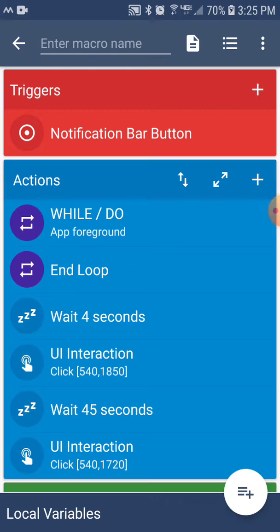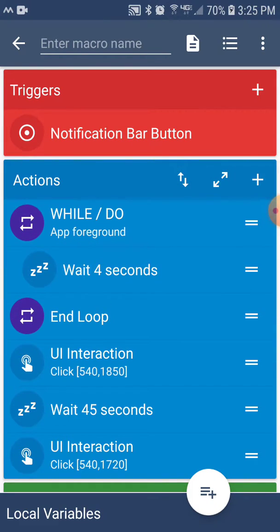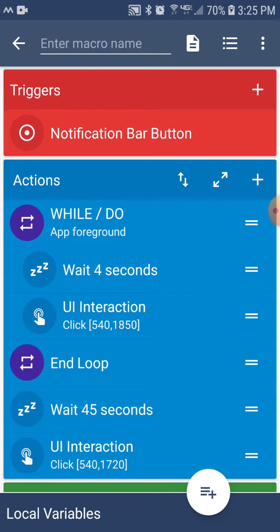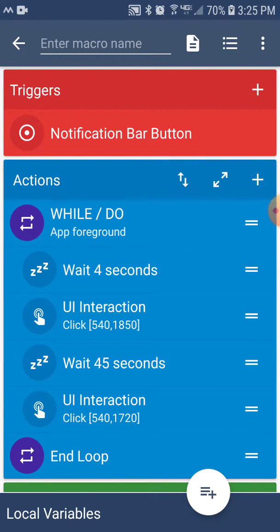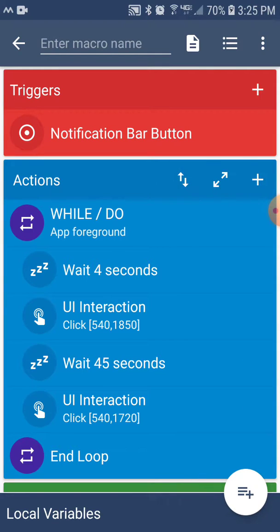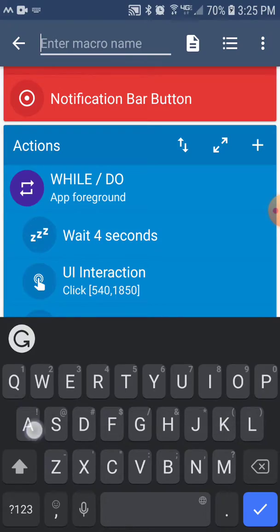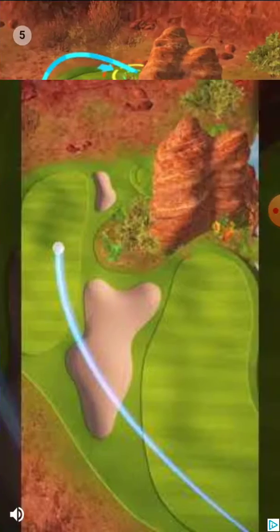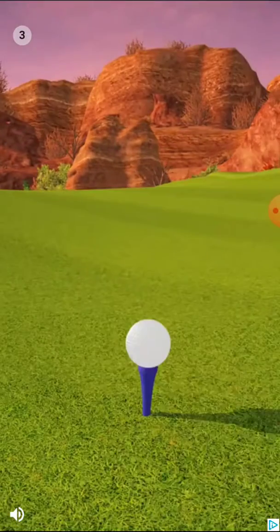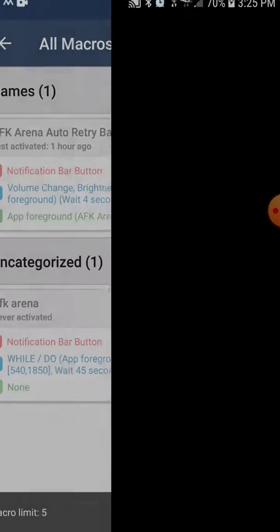And then we need to rearrange everything inside the loop. So hit this button there and put wait 4 seconds, UI interaction, wait 45 seconds, and then the final UI interaction. And then hit this button right there again. And then we can just name it AFK Arena, go back, save it, and then you have your macro.